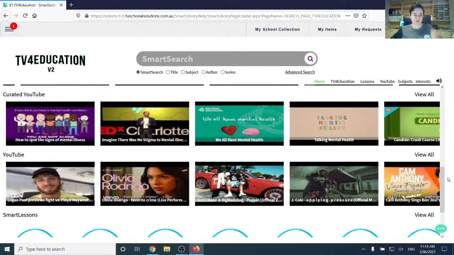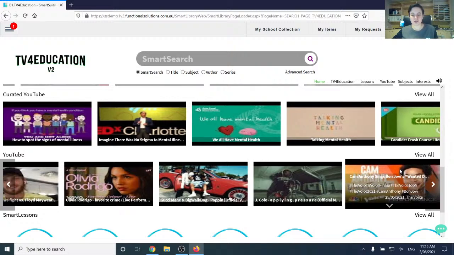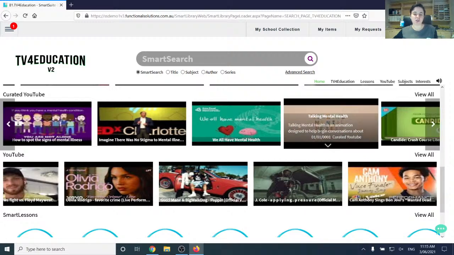Going down from there, we have curated YouTube and YouTube. The difference between these two is that with YouTube you are able to search through any content that is currently available on YouTube through TV4Education, and curated YouTube is the same, except that the content has been curated by our TV4Education research team, meaning that all the content there will be educational and based on the curriculum, so there won't be anything inappropriate or distracting.